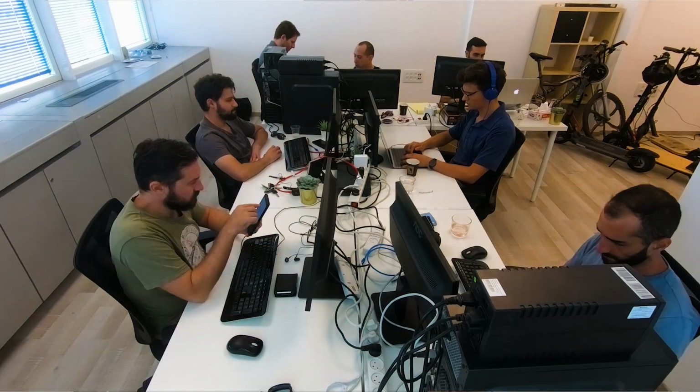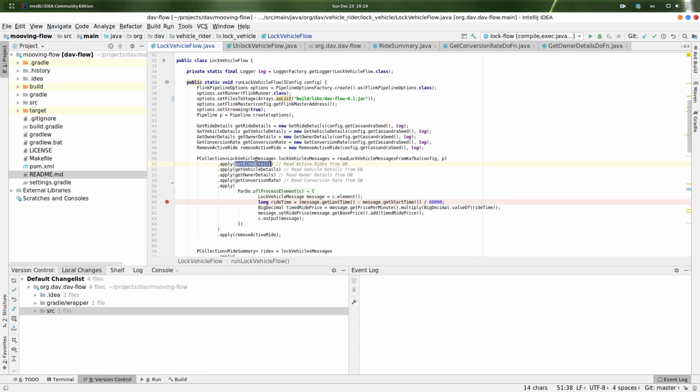I'm working on the lock vehicle flow. So first of all, we receive the message. It contains the vehicle ID. Then I go to the database and I get the rider details, and I get the vehicle details and the vehicle owner details. And this is all the information I need in order to finalize the transaction and calculate the payment, how much the ride costs.